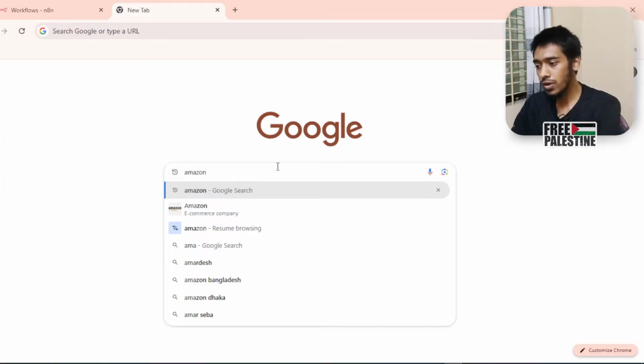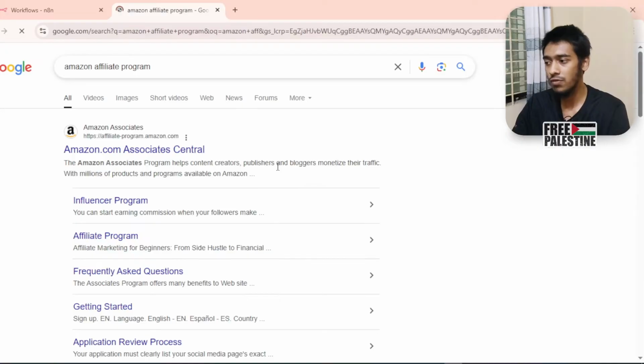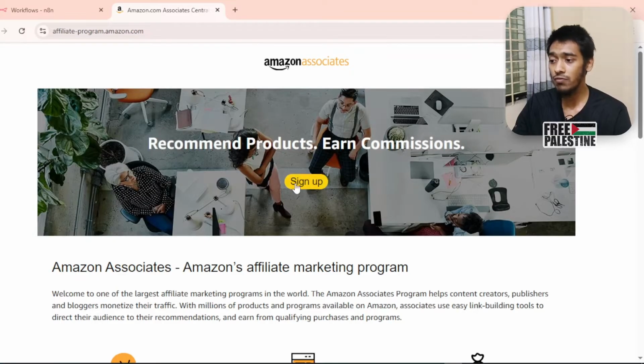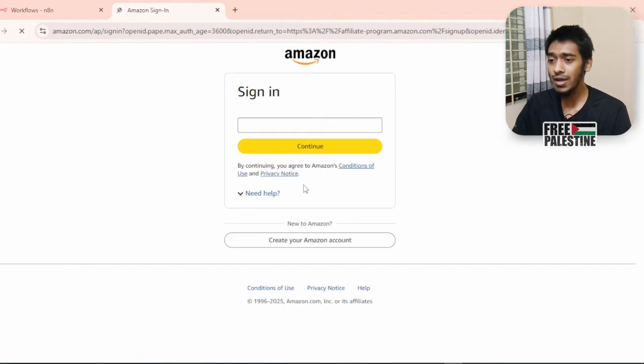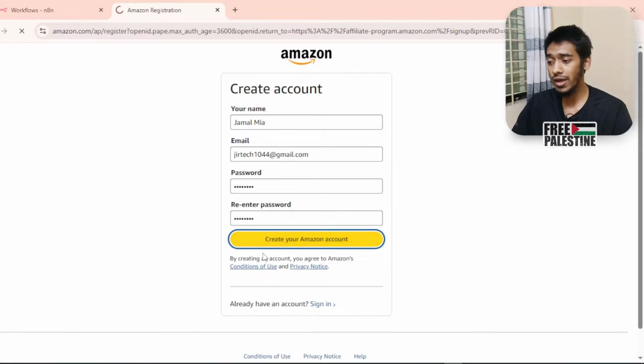So I have to go to Amazon affiliation, which is the Amazon affiliate program. By the way, you don't need any money to join the Amazon affiliate program. You only have to sign up. As I don't have any account, I have to go with create new account. So I have to give my name, email address, and password. Let me give this information, and after that just go with create your Amazon account.